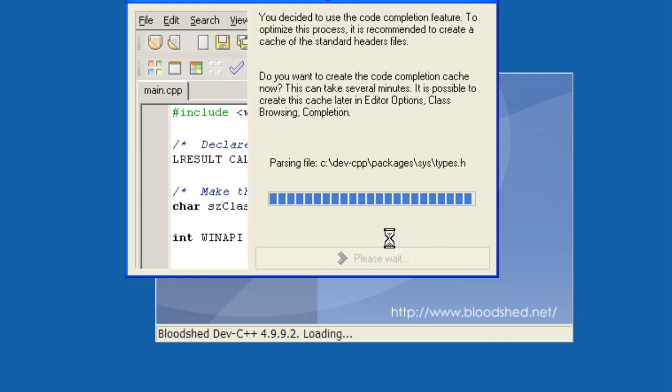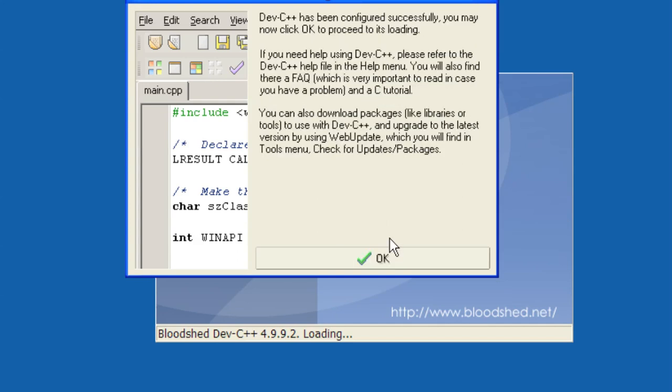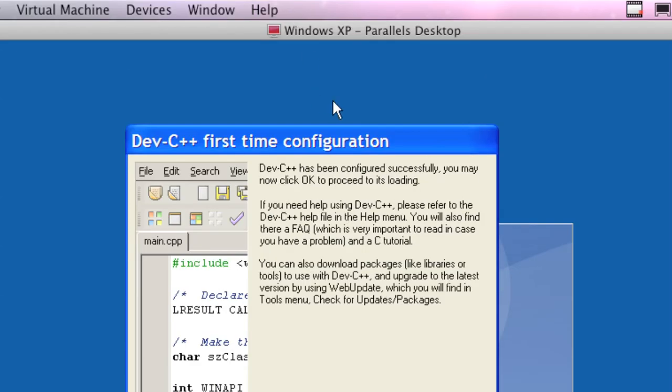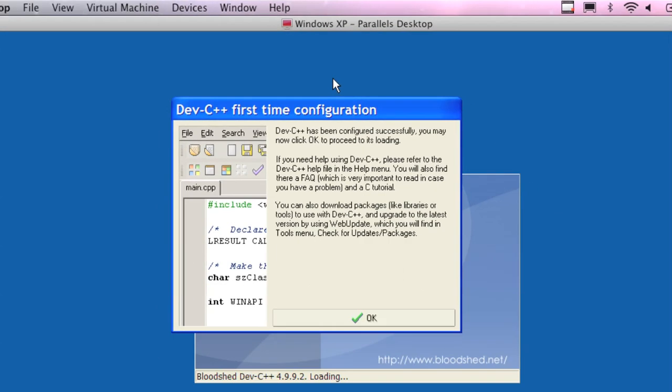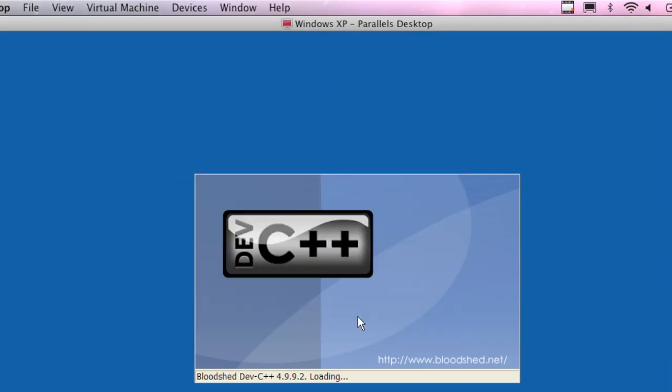Here we go. There we go. Finalizing. Amazing what a little patience can do. There we go. So it says we're done. I'll zoom out so I can actually see the screen. I'm going to say OK.